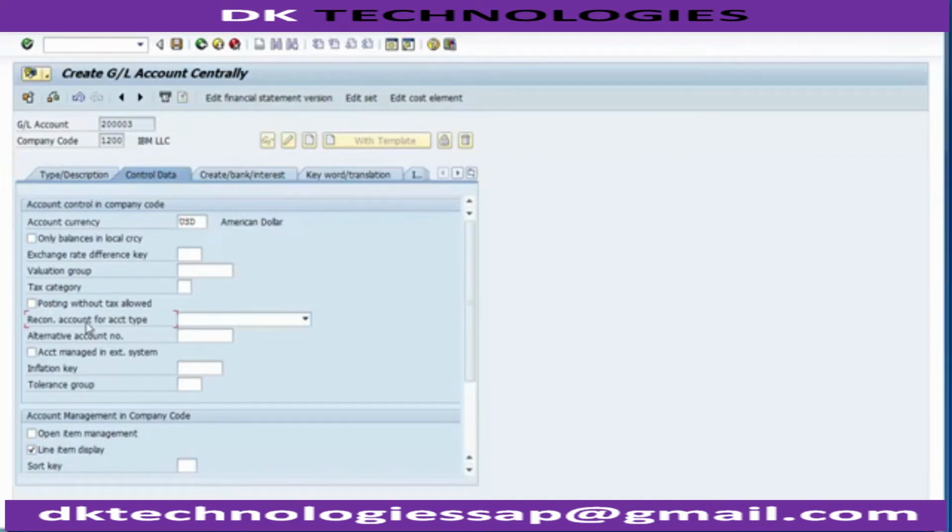As already said, this advance from customer is an alternative reconciliation account. So when it's working as an alternative reconciliation account, we need to select the reconciliation account for the account type for which it will be working as an alternative. So we need to select from over here. This is an alternative reconciliation account for customer. So you need to select the customer here. Once you have selected this, this is what you have to do in this particular part.